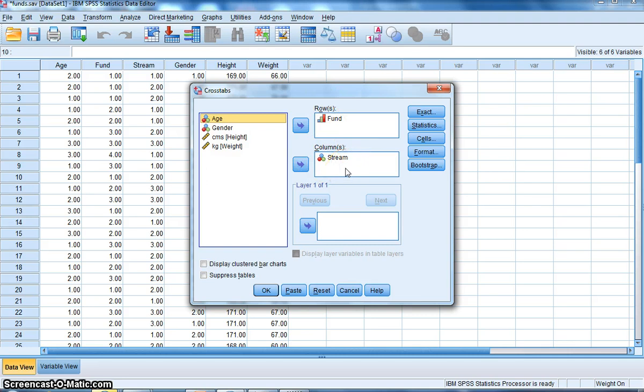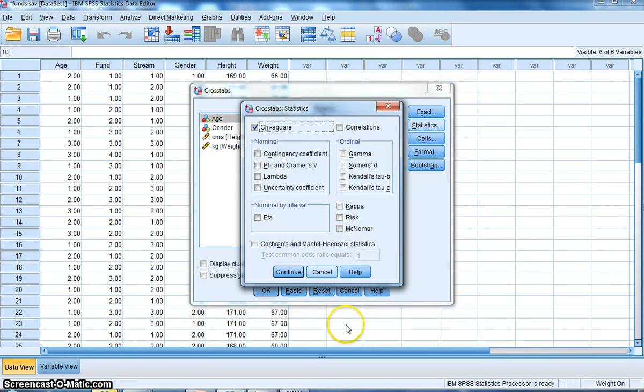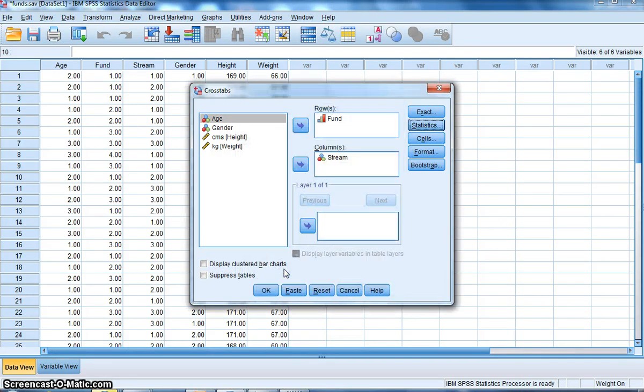That is, now you want to find the interrelationship or the association, the significance of the association between these two variables. That is, you want to know whether the cost preference was dependent upon the stream of the respondents. So select stream in columns and funds in rows, click statistics and then chi-square and then continue. Keeping other things as default, click OK.